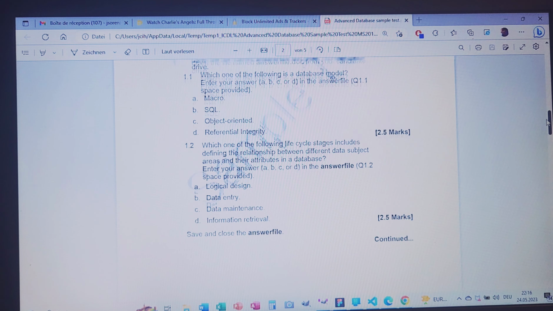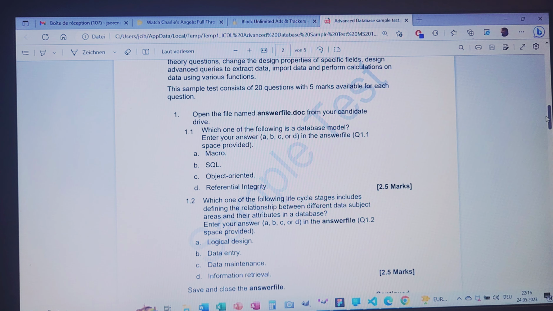All right, question number 1. Open the file named answerfile.doc from your candidate drive. 1.1. Which one of the following is a database model? Enter your answer A, B, C, or D in the answer file. Question 1.1 space provided. A macro, B SQL, C object-oriented, or D referential integrity.